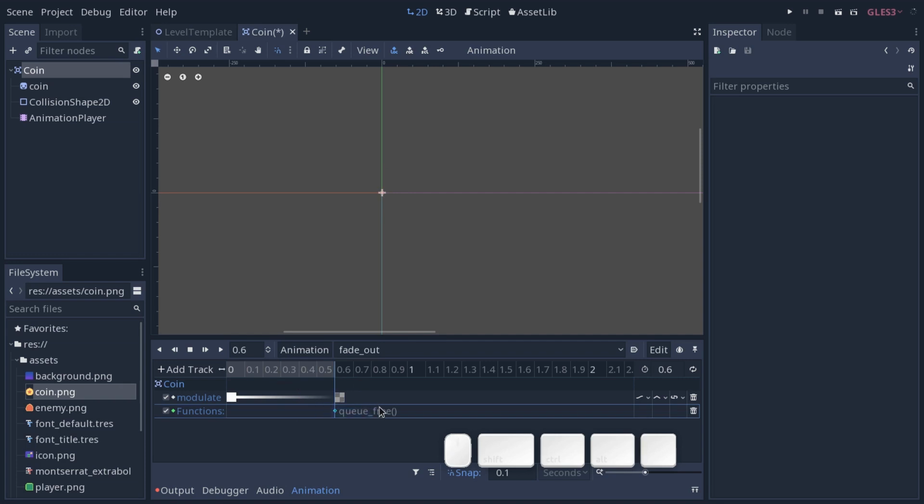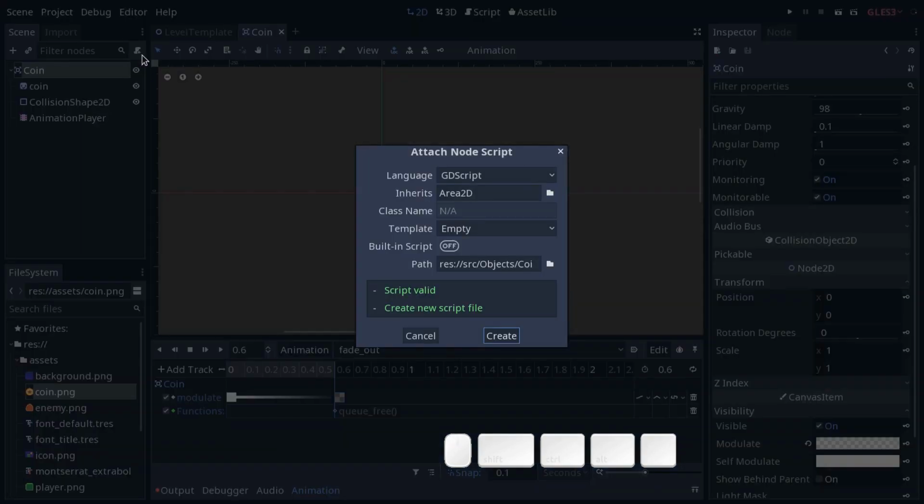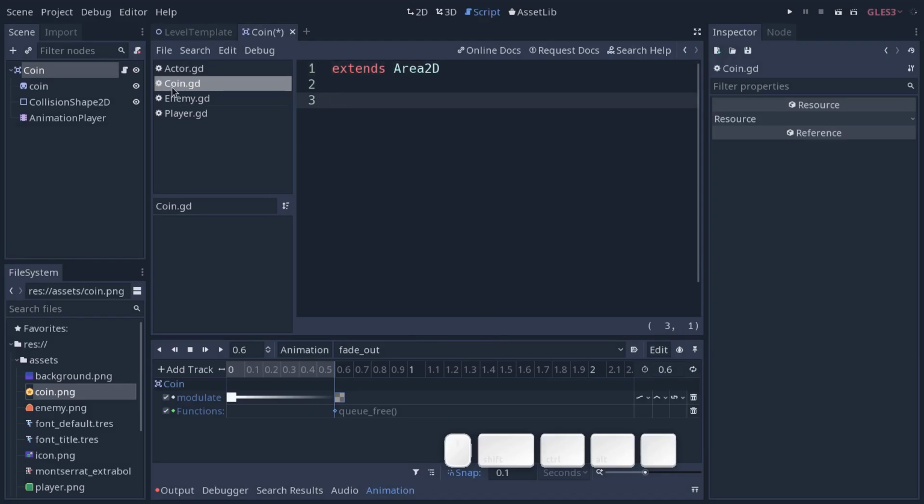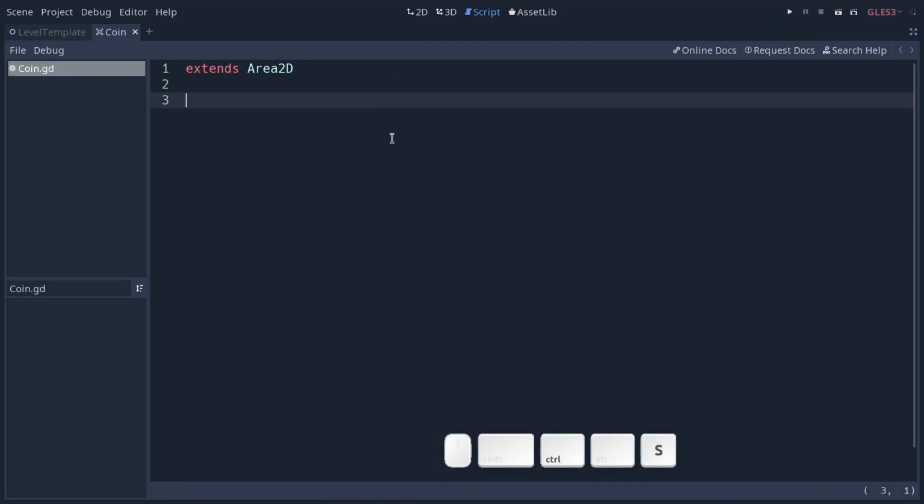This will run only in-game. This will not delete the node, obviously, in the scene we're working with, but we will use that so that when the player touches the coin, we just play the fade out animation and the coin deletes itself magically. That's what we're going to do next. Select the coin, click the Add Script button, and we want to create a new script called coin.gd. Empty template as usual, click Create to create that new script. I'm going to close the other tabs and expand the script editor.